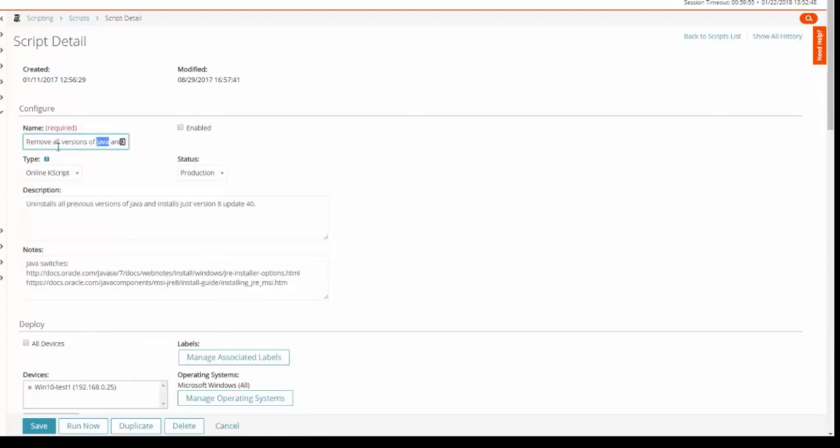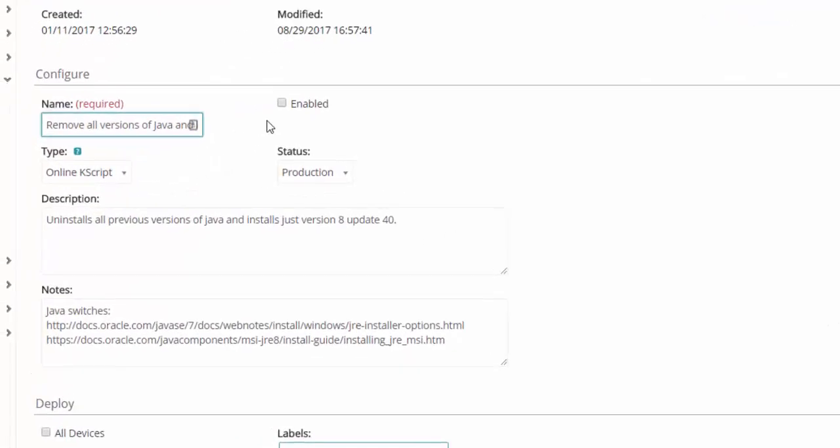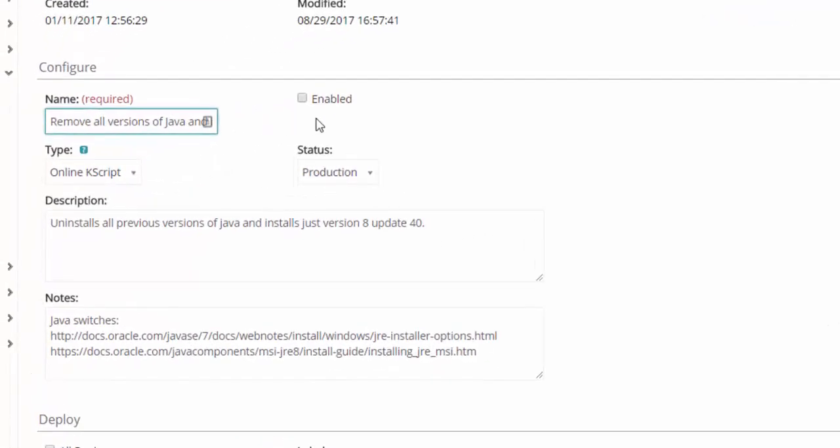So first from the top here, I kind of want to just cover some of the different parts of the script page itself. First is the name, and then the enable checkbox. This really only has to deal with if you have scripts that run on a schedule. So if you're scheduling a script to run every Monday at 8 a.m. or something, this turns that on and off. So this doesn't mean that you can't run the script manually. It just means it's going to turn it on and off according to the schedule that it has.